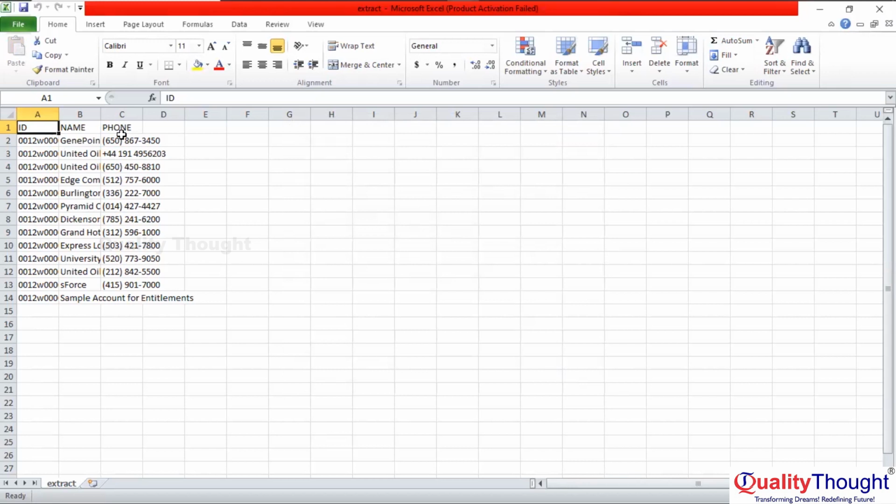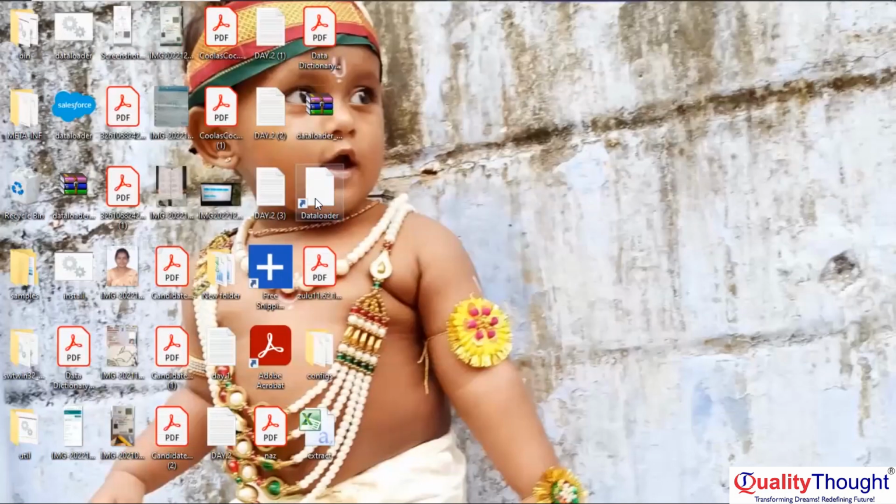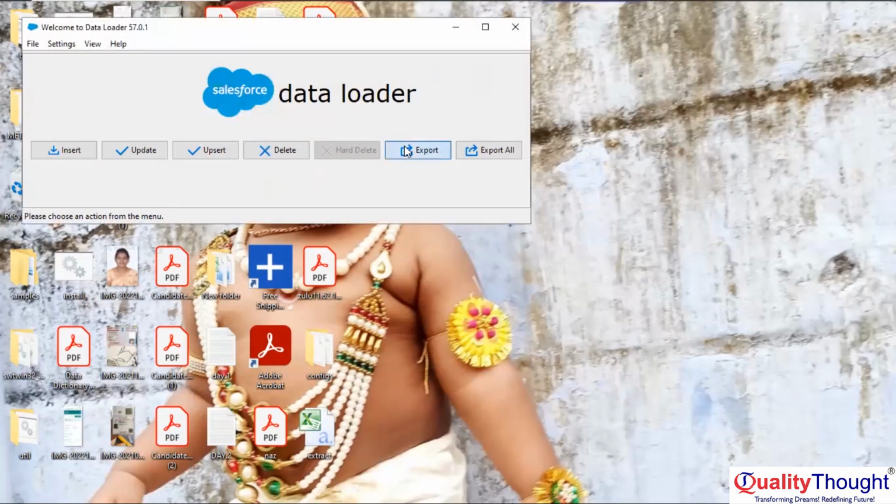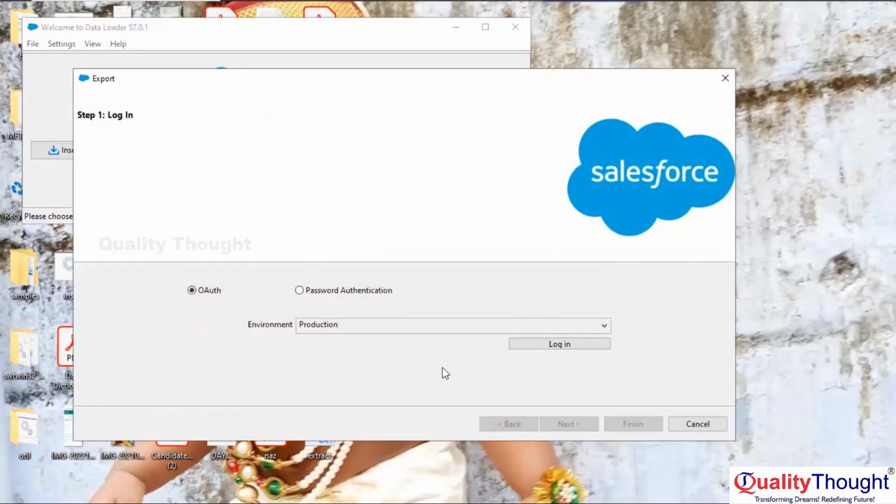Okay. Let's say now you have any conditions to apply. Open the data loader again, click on export. Let's create the file again, so that you will have the practice. Data loader, right? Let's click on export. All right. Login. This time it will be fine.